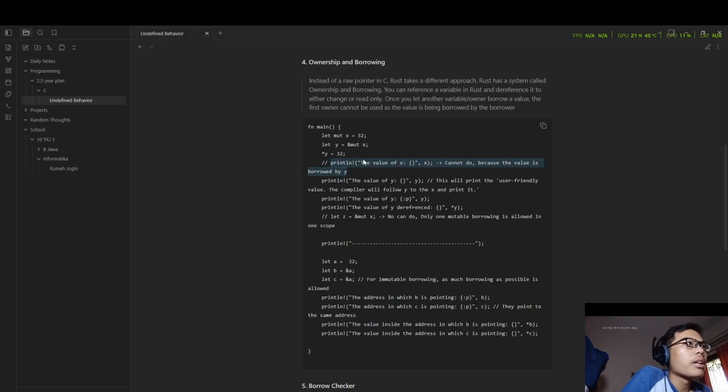Like in this example, println the value of x is x. Cannot do, because the value is borrowed by y. Yes, because the value is borrowed, x is kind of useless. Not useless, but it is being borrowed. So this is allowed. This will print the user-friendly value.